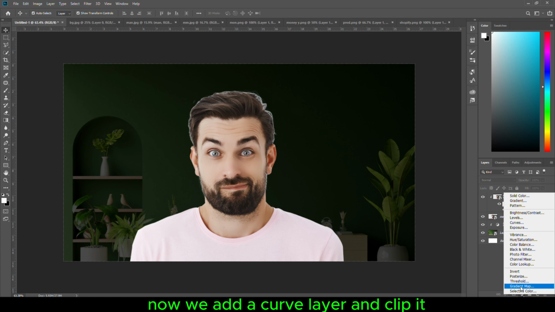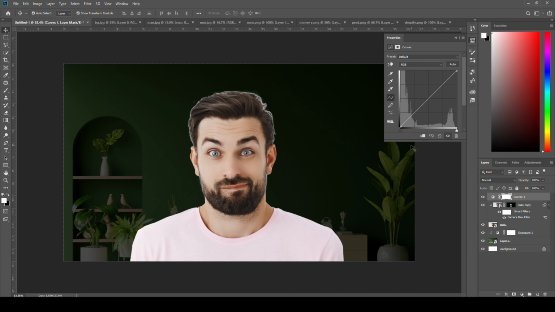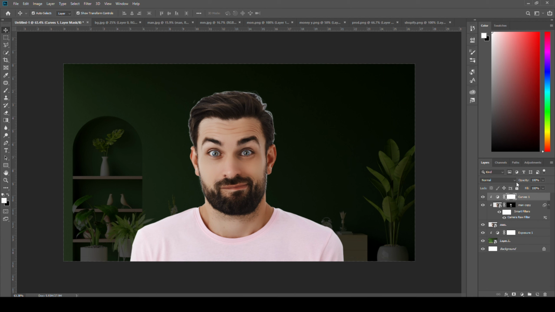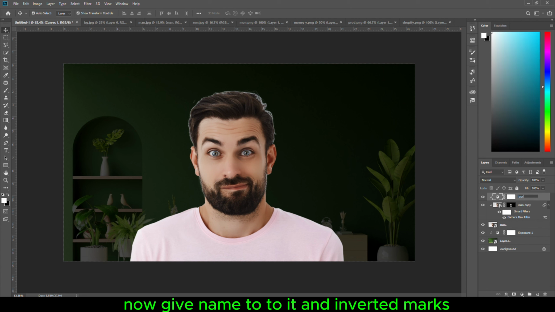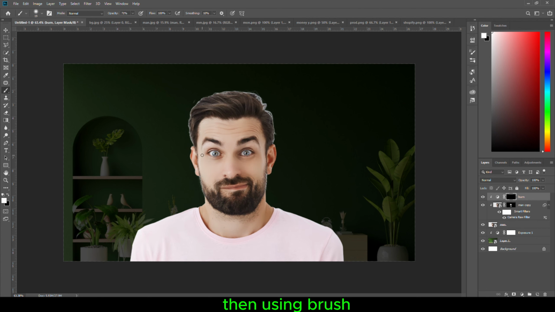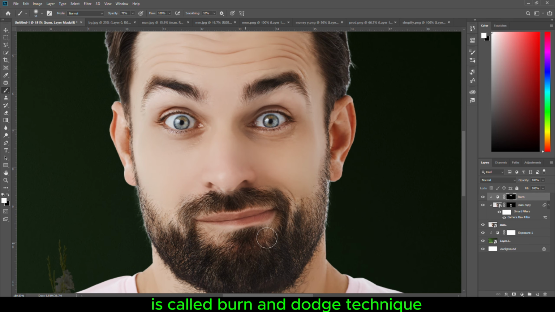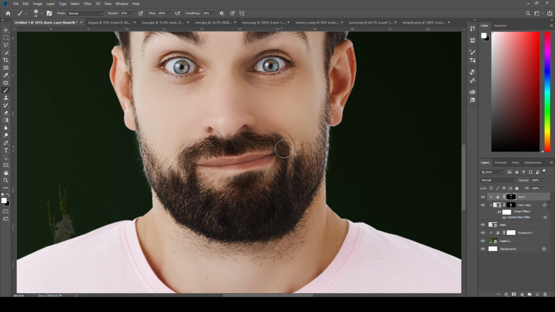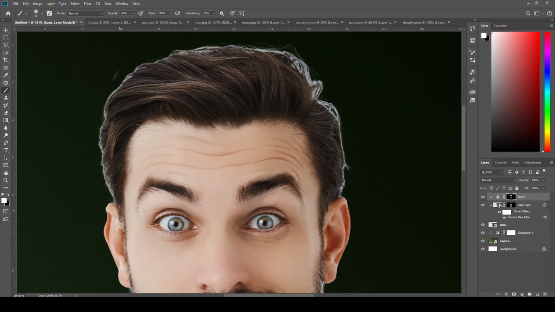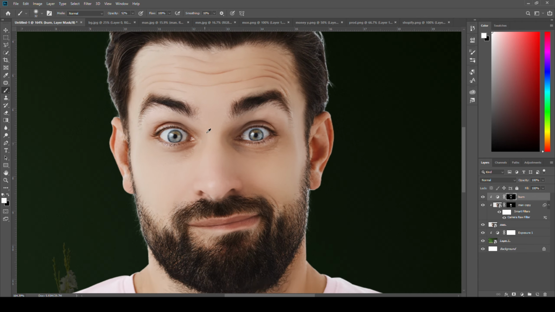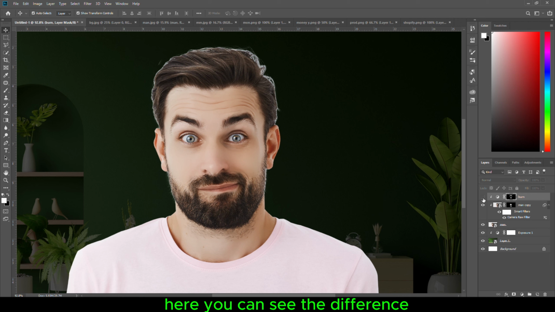Now we add a curves layer and clip it. Then drag this down to reduce light. Now give a name to it and invert its mask. Then using a brush, paint on hair and beard to make them darker. It's called dodge and burn. Here you can see the difference.